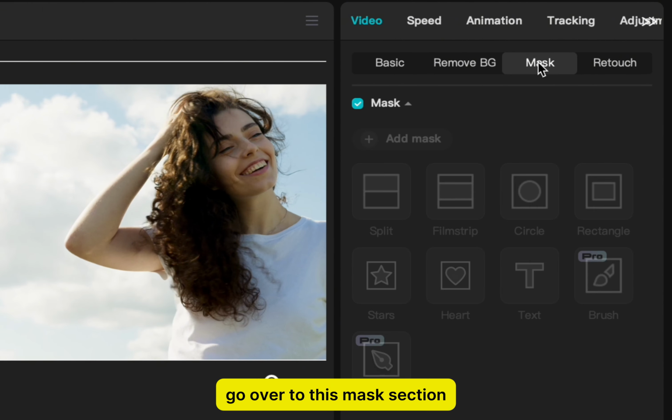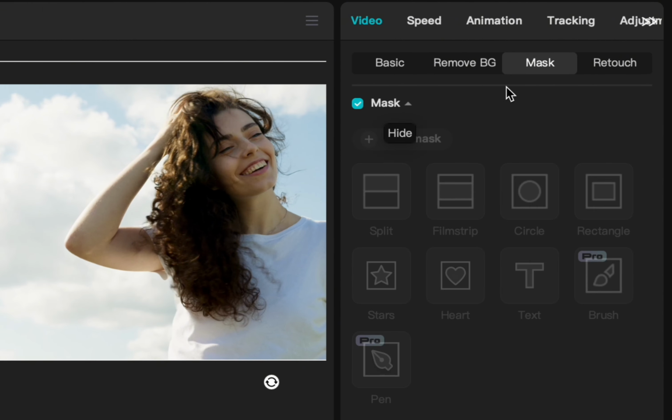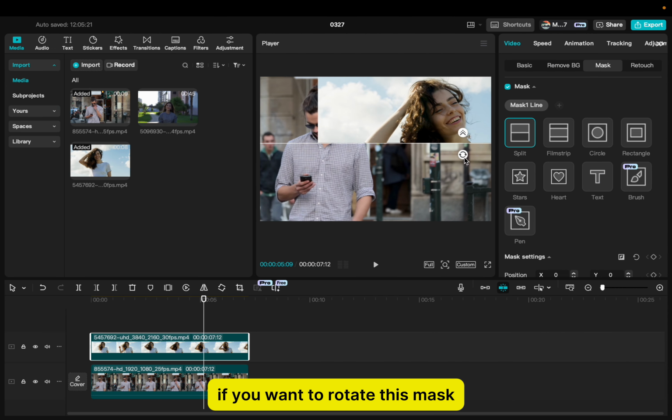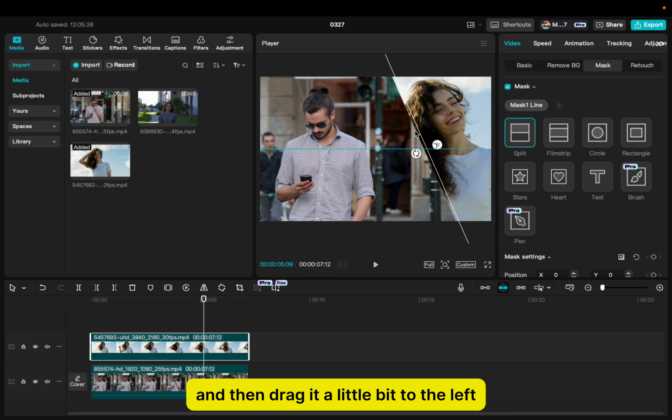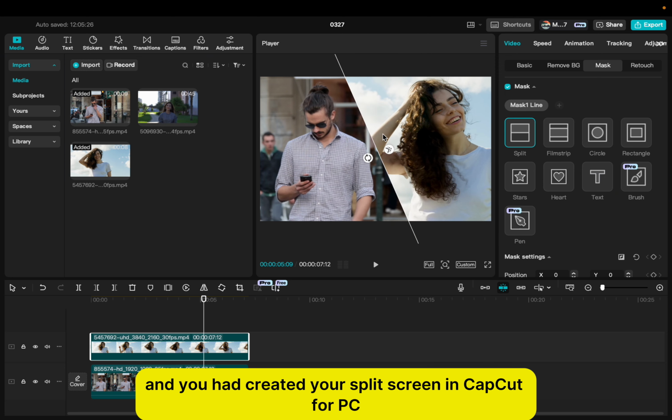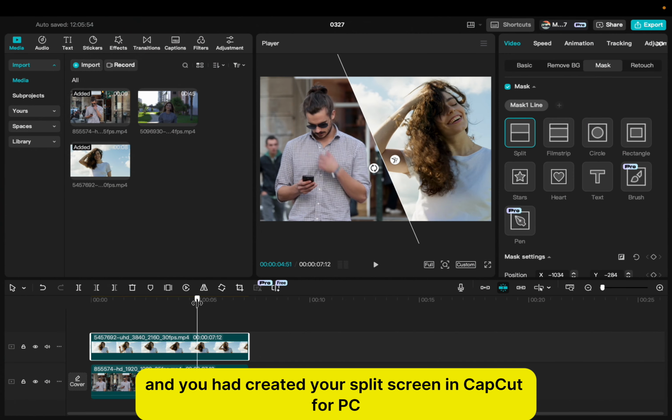Go over to this mask section, then click on the Add Mask button. We'll select the Split Mask because that will create our split screen effect. If you want to rotate this mask, click on this circle icon and then rotate it to your liking. Tap on the line and then drag it a little bit to the left, and you have created your split screen in CapCut for PC.